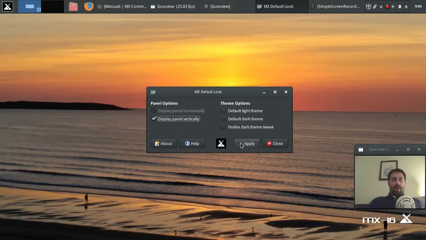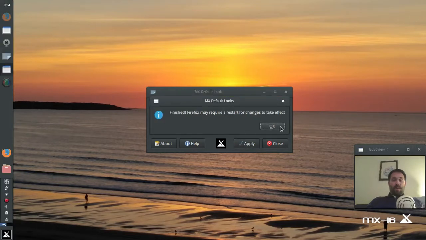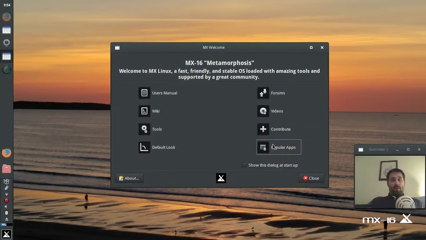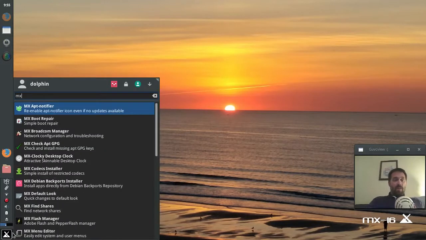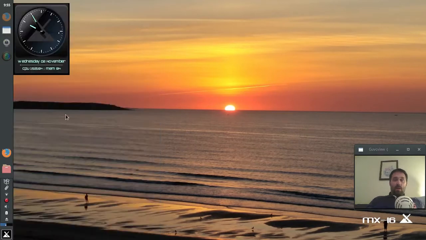At any rate, I'm going to flip this panel back to vertical. Unlike in MX-15, that will preserve your customized launcher plugins if you happen to put any on there before you flip it to default. It's not as full featured as the full panel orientation app, but there's all sorts of new stuff in the MX apps. MX notifiers receive some updates. We have a new clock doohickey here that you can put on the desktop. I'm going to close the clock because it's in the way.